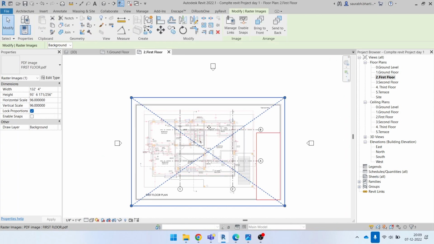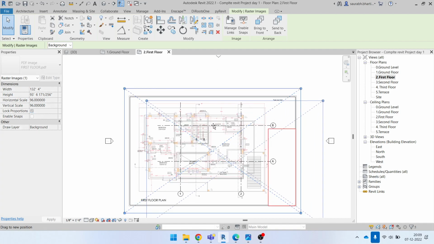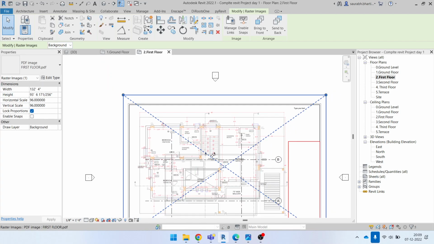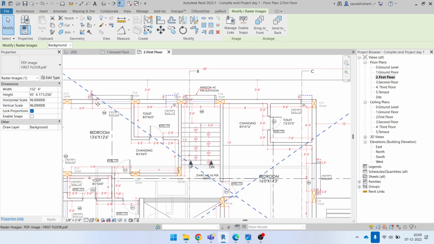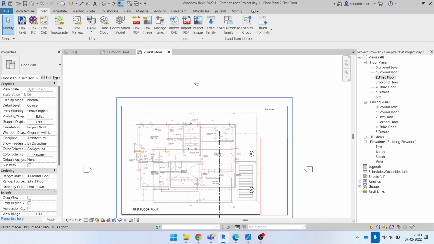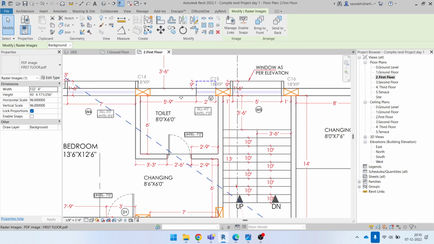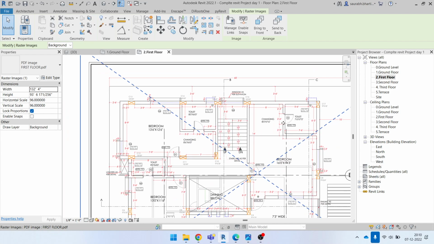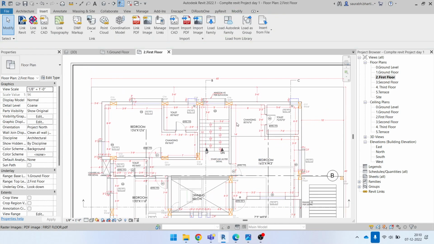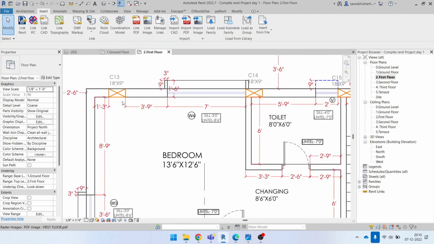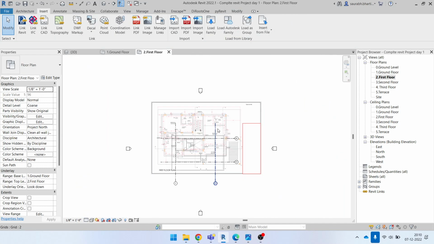Okay, now you can see this is a little bit larger than we require. So now what we are going to do is, like yesterday I showed you how to resize it. Today we are going to do the same thing but in a different way. Today we are not going to take any lines. Today we are going to directly resize it.